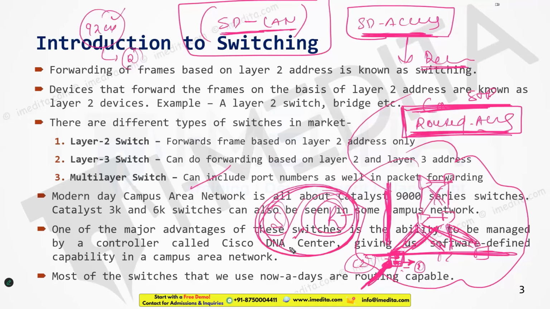A pure layer 2 switch you might not see, especially in a fresh, greenfield deployment. Maybe when we have to extend our network, you are going to connect some unmanaged switch or some old switch platform from here.